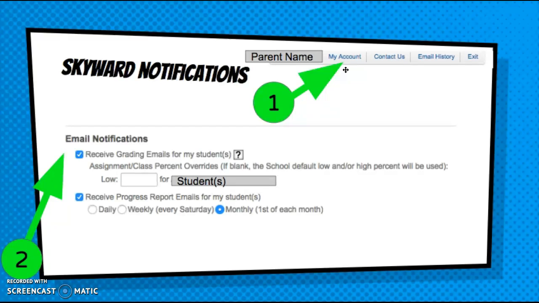The first one is the option for below a certain percentage. So it says receive grading emails for my student or students. If a percentage is below a certain amount, and that's where there's a box here, if it's below a certain number, you would get a notification at the end of the week with that information. If you don't put anything in that box, the district level is 60%. So if it's below 60%, you would get a notification, and that's what this little question mark will talk about.